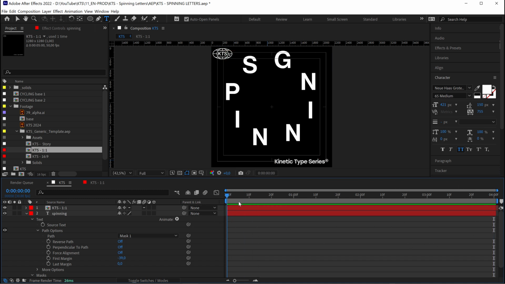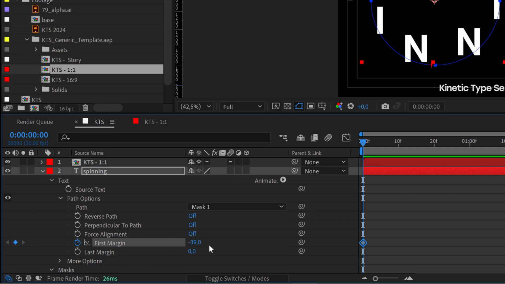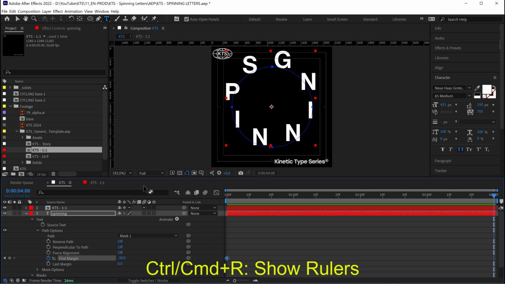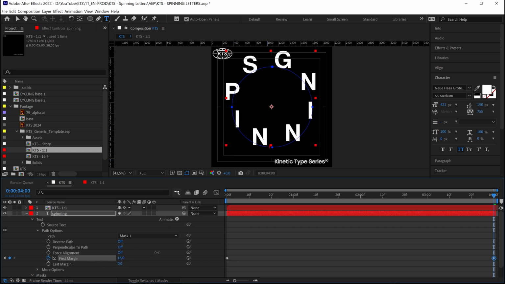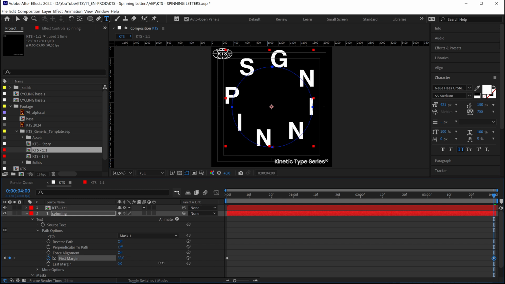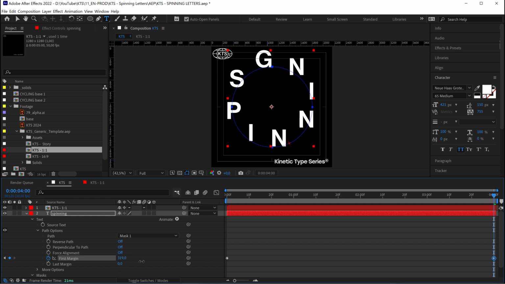Going back into animating this, I come to the beginning of my timeline. I click here on first margin, and I'm going to the last frame, very last frame here. And what I need to make a perfect loop is I need a reference. So for that you need the rulers. If they are not visible, you just click Ctrl and R. That's the shortcut for that. And for example, let's play a little bit with this control here to see what way we need them to spin. Okay, I would say it needs to go to a positive number.